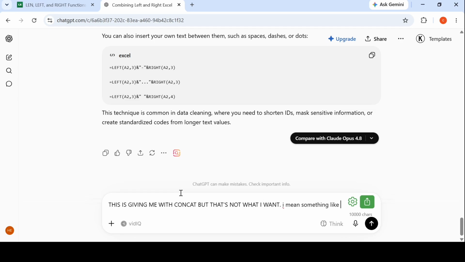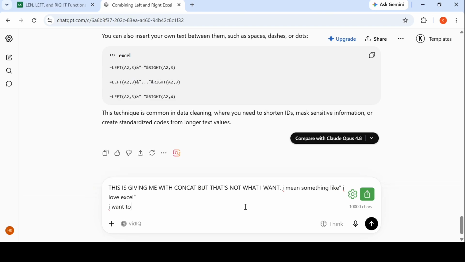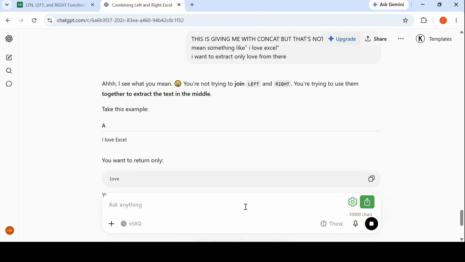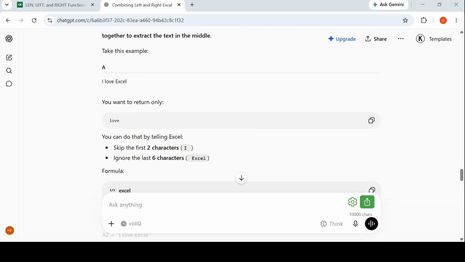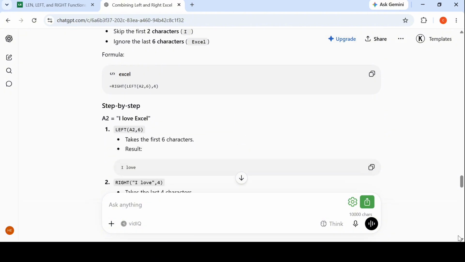But I want to push back because it is not giving me exactly what I want. So if you notice here, I'm saying this is giving me concat, but that's not what I want. I mean something like I love Excel. So now I got specific, and I want you to notice in the response I gave, I already know what concat is. That is why I could push back like this. Now imagine if I did not know about things like concat and left or right.